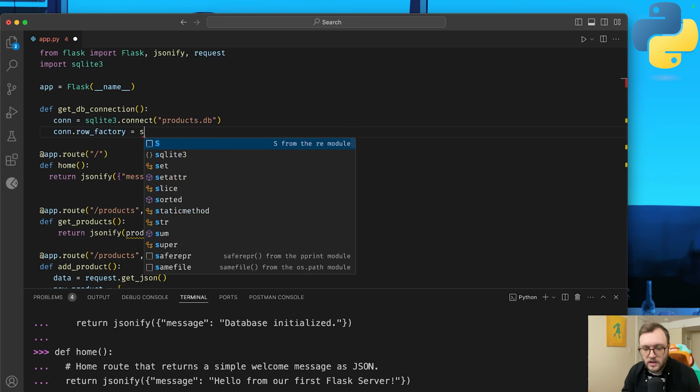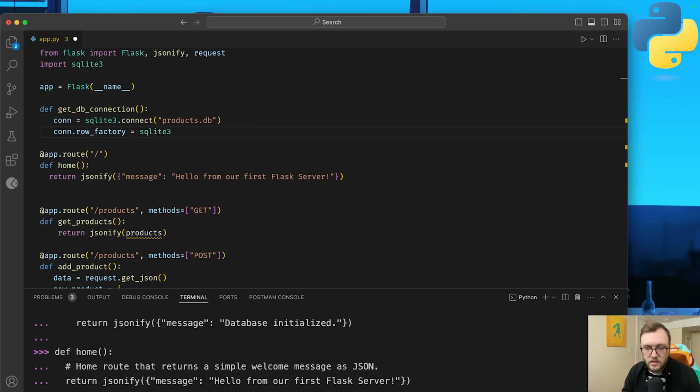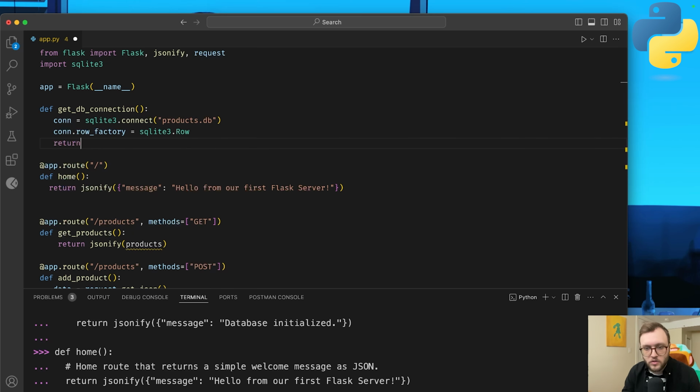We'll then add con.row_factory to equal sqlite3.Row. This is going to allow us to actually use the column names, like if we had row name, row price, and then we'll go ahead and return the connection. So return con. Essentially this function connects to the products.db file, which is a file that gets created automatically when we write to it the first time. And if the file already exists, we're going to then connect to it. No need to create it ahead of time manually.